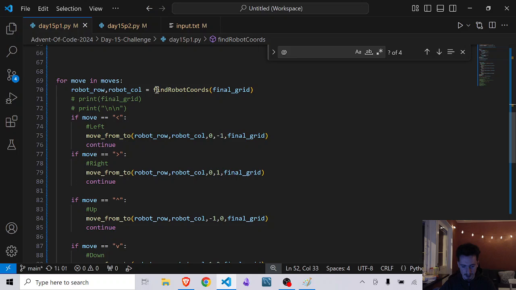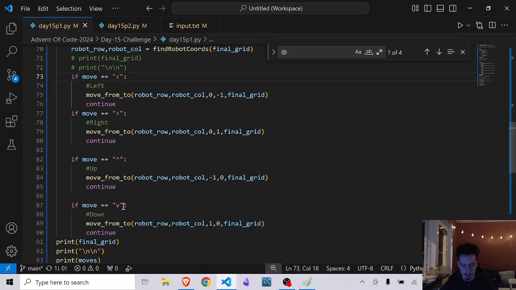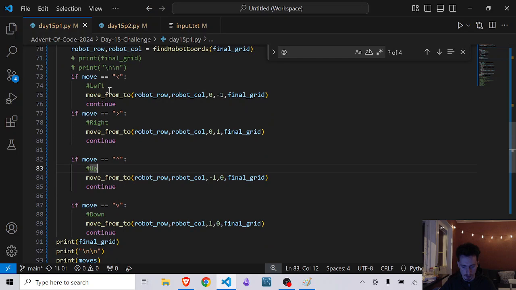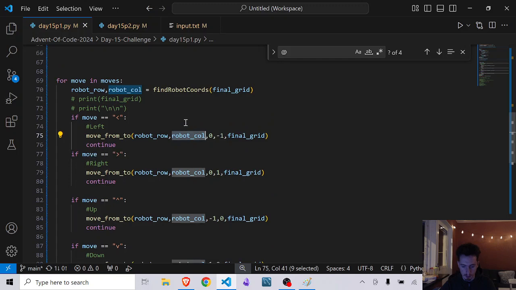So we do that, we get the new robot coordinates, and then we check, is the move that we're going to do left, right, up, or down? And whatever direction it's going to be in, we're going to send it to move to, which is going to get the coordinates of wherever the robot is now. And then I send it the rows and columns in some numbers, and then the final grid, of course.